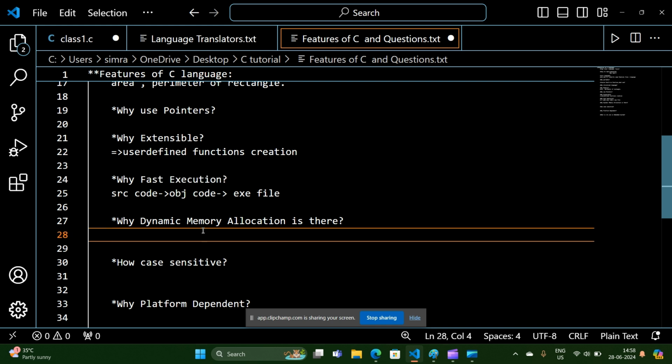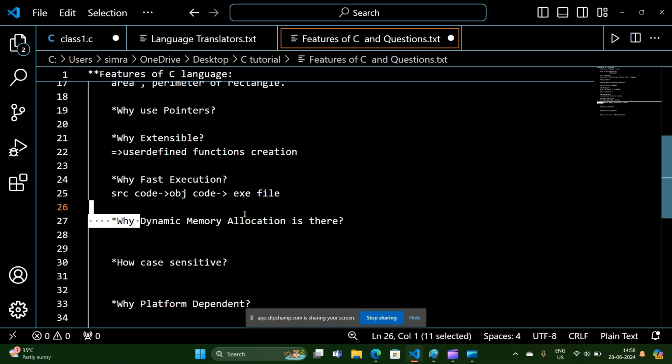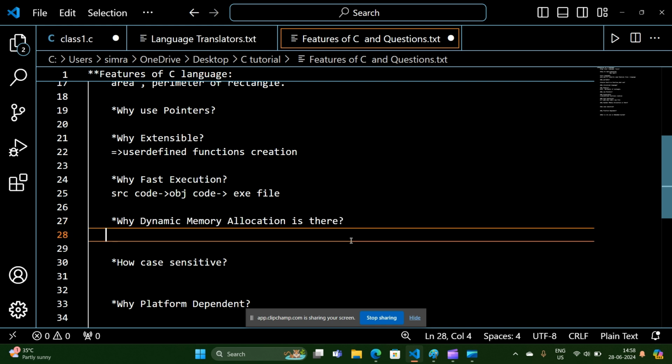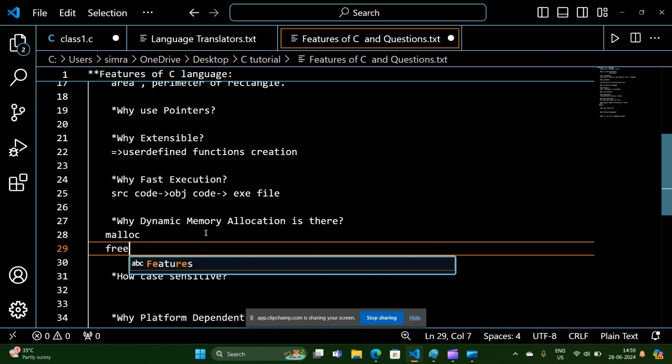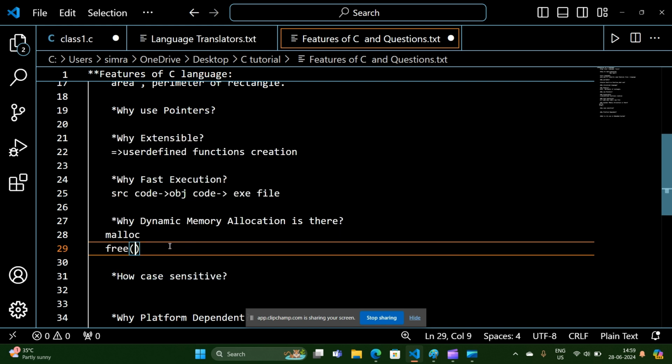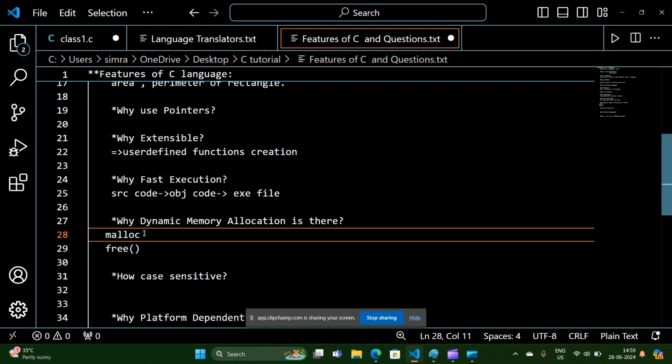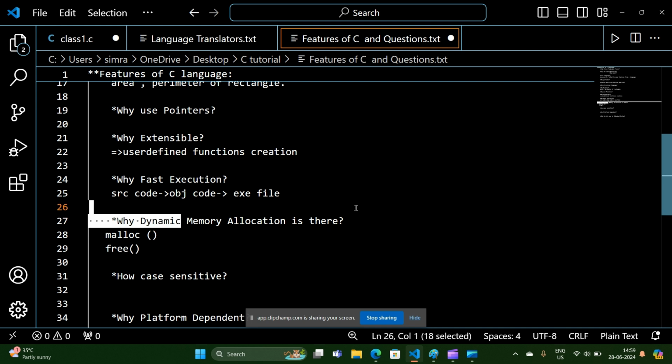The next point is dynamic memory allocation. Why does it have dynamic memory allocation? Because in this, at runtime, we can give particular memory to a variable, and we can free the memory from that particular variable with the help of some functions like malloc for creating the memory, or we can say for allocation of memory for a particular variable, or when we want that memory to be freed, then we use this function. These are some of the functions which are used for memory allocation or memory deallocation.